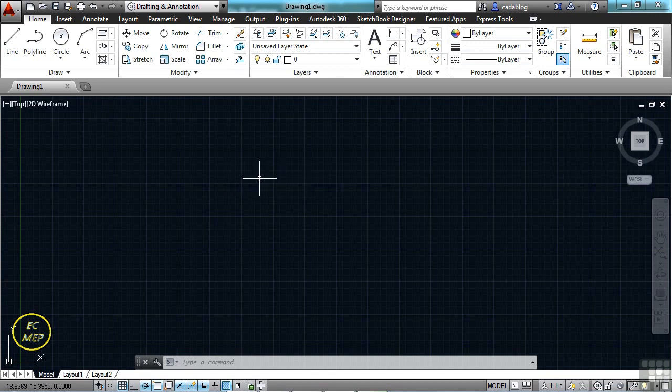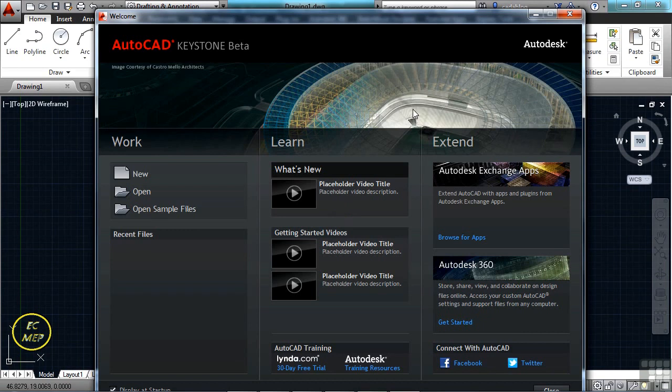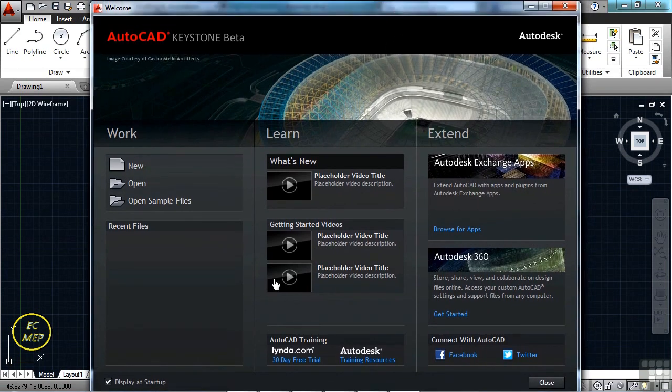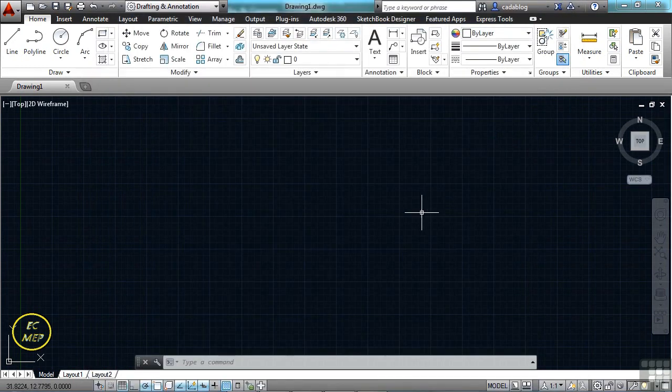So when you open up AutoCAD for the very first time, you're going to see a splash screen, and then you're going to see what's called the welcome screen. That's this right here. It has a lot of different areas in it, and we're going to talk about it a little bit later on. You can close that if you want, and you don't ever have to see it again. Otherwise, it can come up every time. It's up to you.